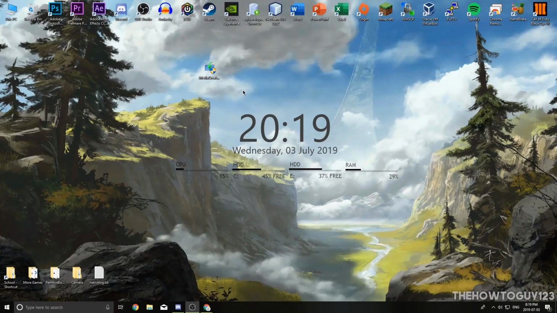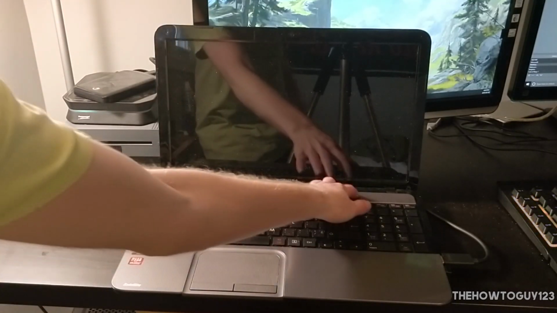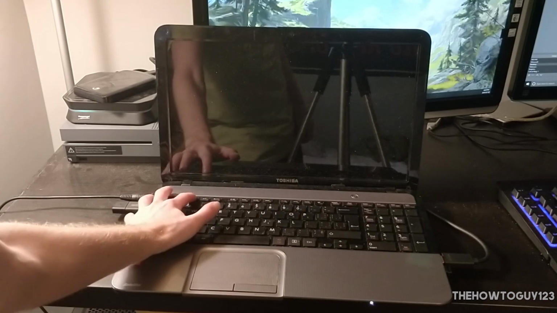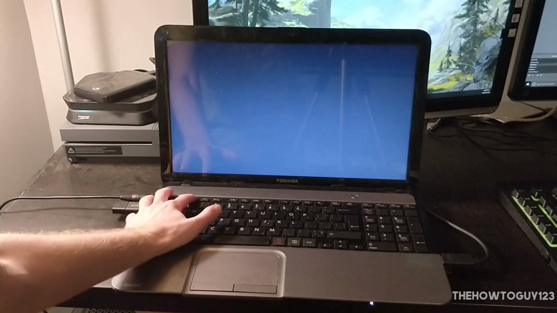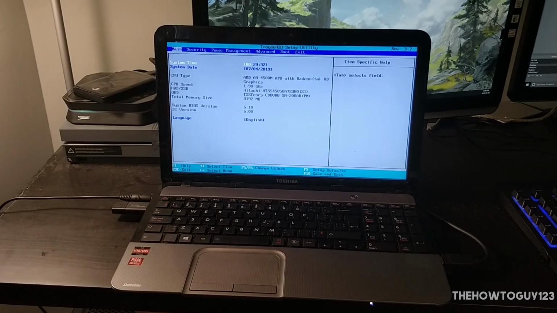So here we have successfully created our Windows 10 bootable USB. Now you can go ahead and plug it into the computer you want to install Windows on and boot from it. Now to boot from your bootable USB, you're just going to want to plug it into the computer you want to install Windows on. And then before the computer boots into any operating system, you're just going to want to boot into the BIOS. In my case, you just have to press the F2 key and that will bring you to the BIOS.